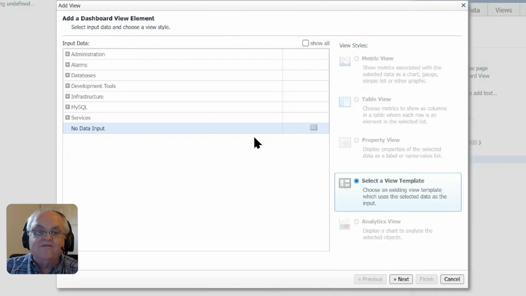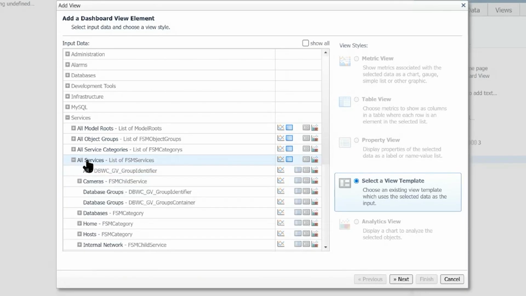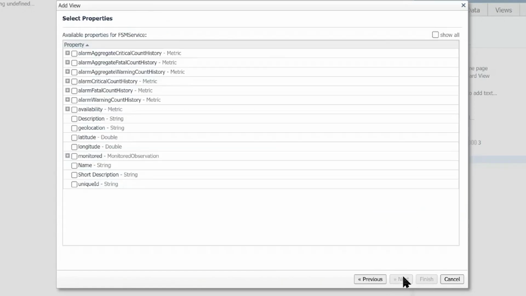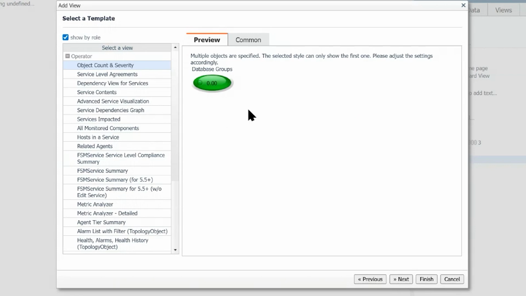And I'm going to start with a view of services here and click on all services and go ahead and click table view and next and back to previous here. I'll select the view template and use that. Okay, there's the view I've got there.